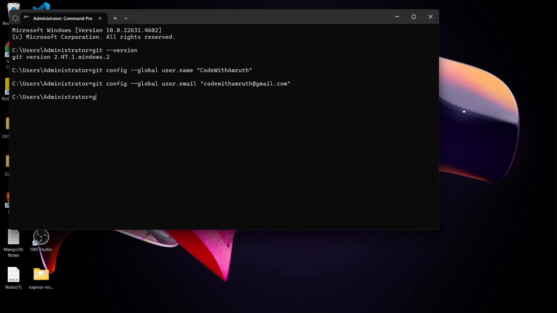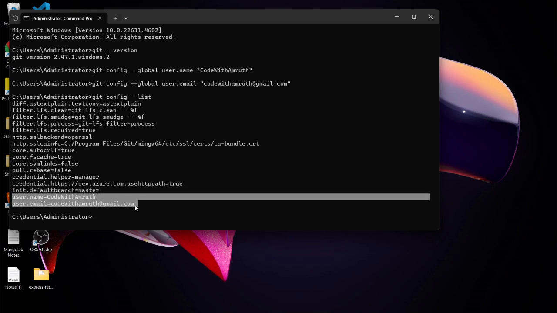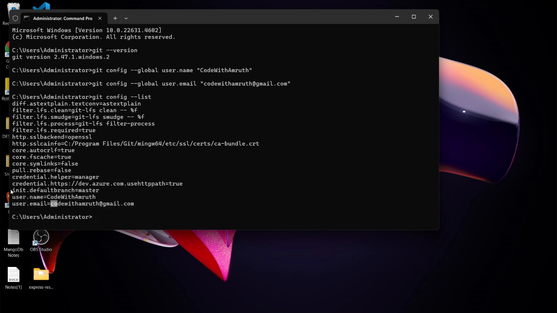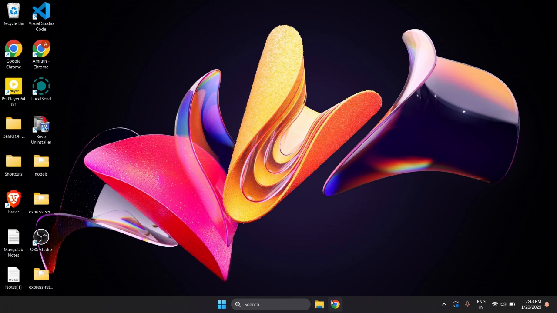Now to see whatever configuration we have done, just go for git config --list. See, it will show all the list like user.name and user.email and which default branch it will be sent to and everything. So that's it for setting up. Now we are going to use a text editor to run this. I'm using VS Code. If you don't have it, install it.